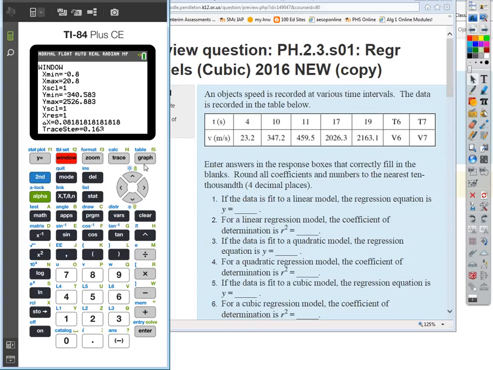It did all that for us, and we can see our graph. Okay? So there it is. Now the next question is, what kind of a function is this? We want to try to fit this to a mathematical model. Okay? So we can do some stuff.